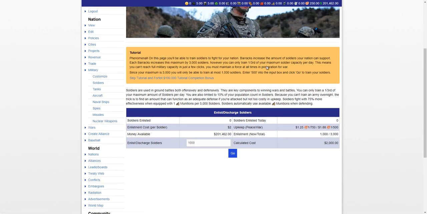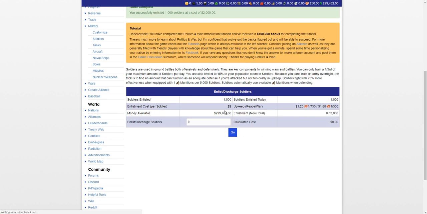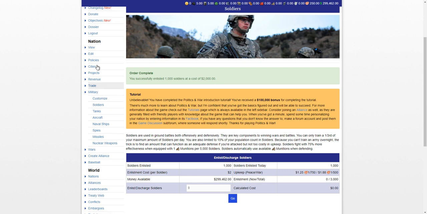Now we move on. So it explains to you again, you can build 3,000 soldiers. You can train 130 max per day. We also have a limit based on population, but since we bought enough infrastructure, we can build the full 1,000. So enlist, discharge 1,000, hit go. And now we have 1,000 soldiers in our nation. So it's not a whole lot, but it's a start. It takes a while to build up armies. That's important. And that's the end of the tutorial.